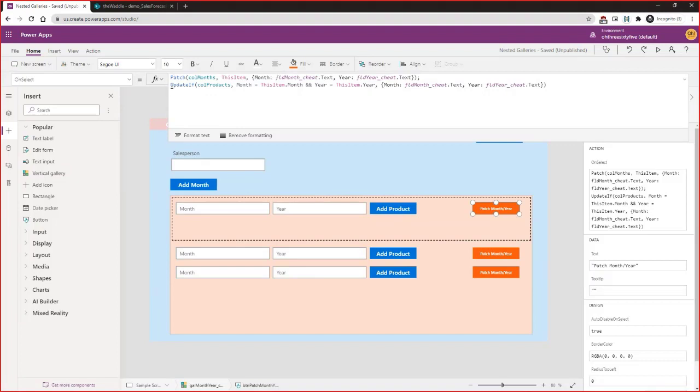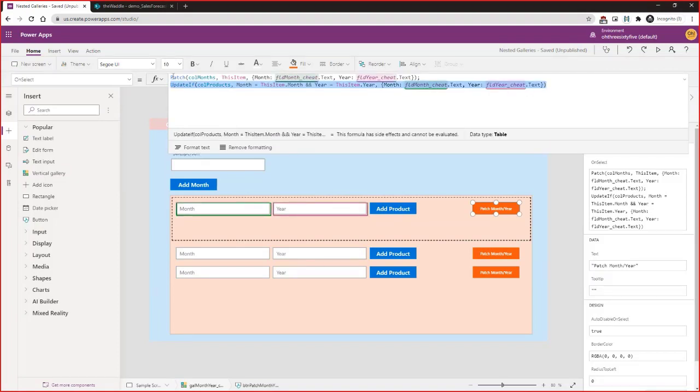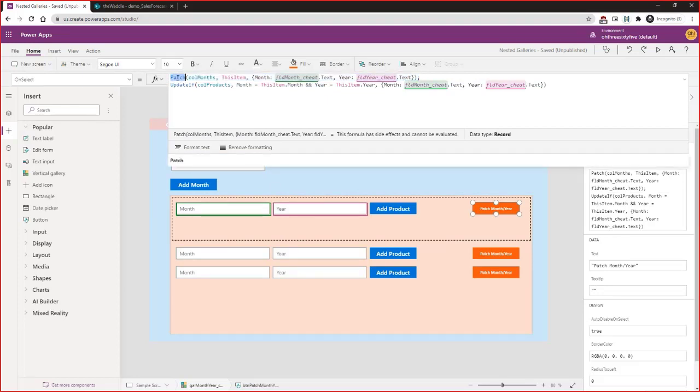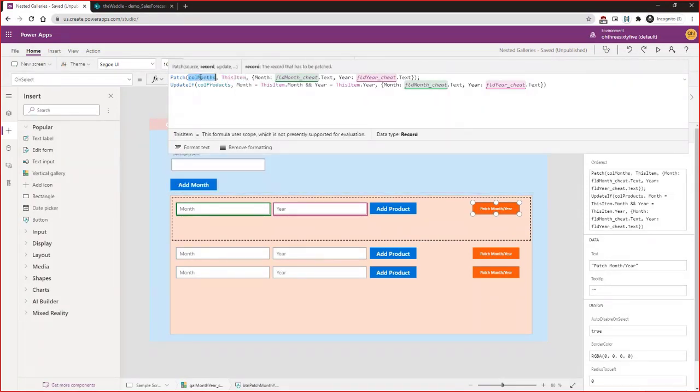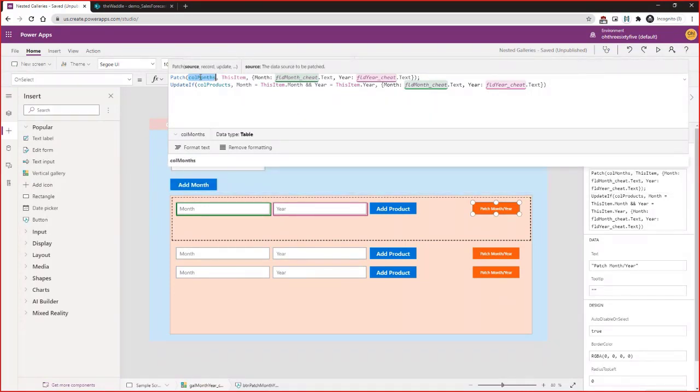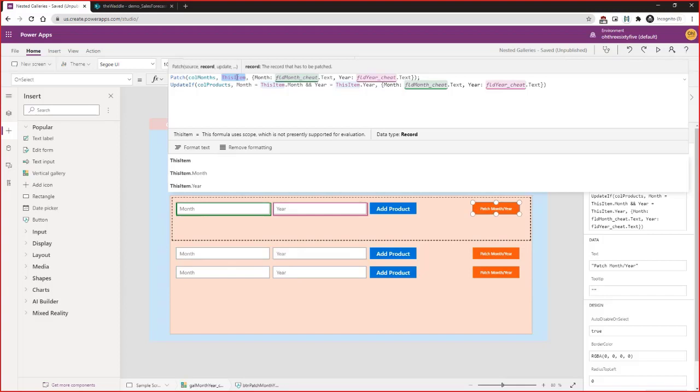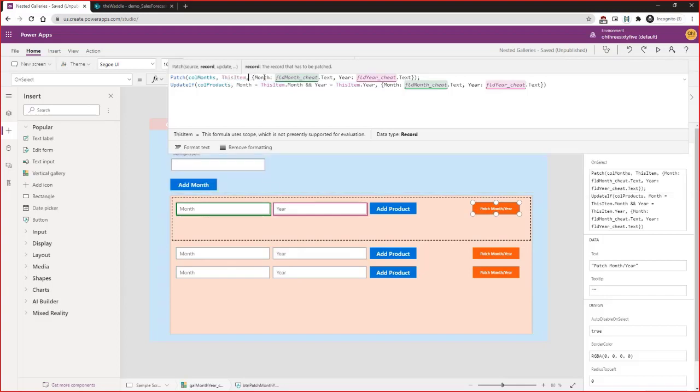So you can ignore this piece right now and just focus on this patch statement. So again, in Power Apps, there's this idea of a patch, which is basically saying, I want you to update this row inside of this collection or table. In this case, you can use this item. So there's what you want to update: the collection, and the record that you want to update, which is this item.